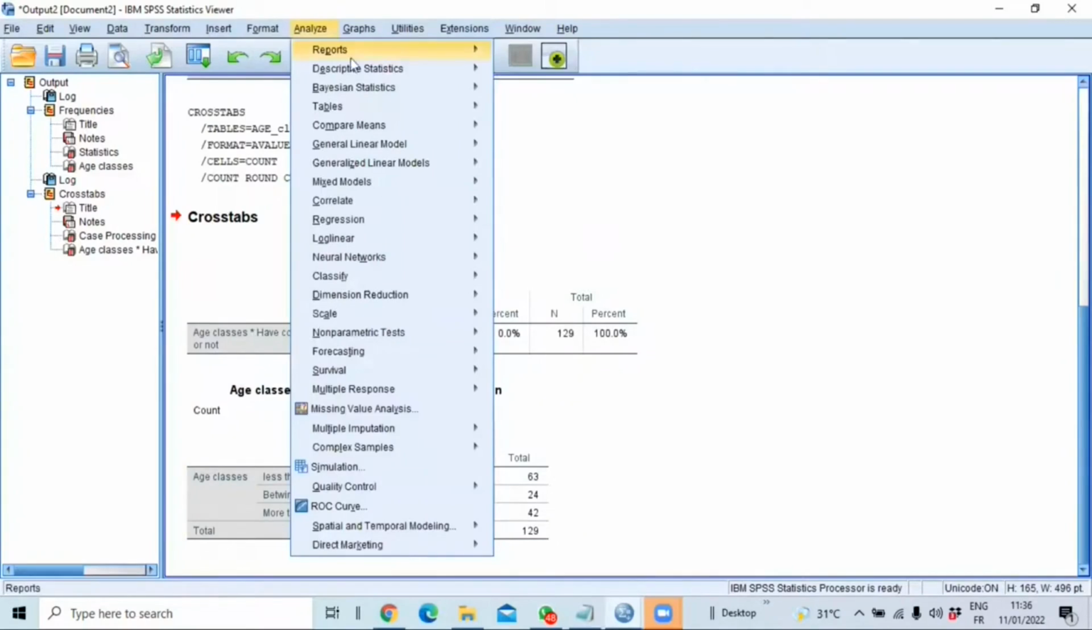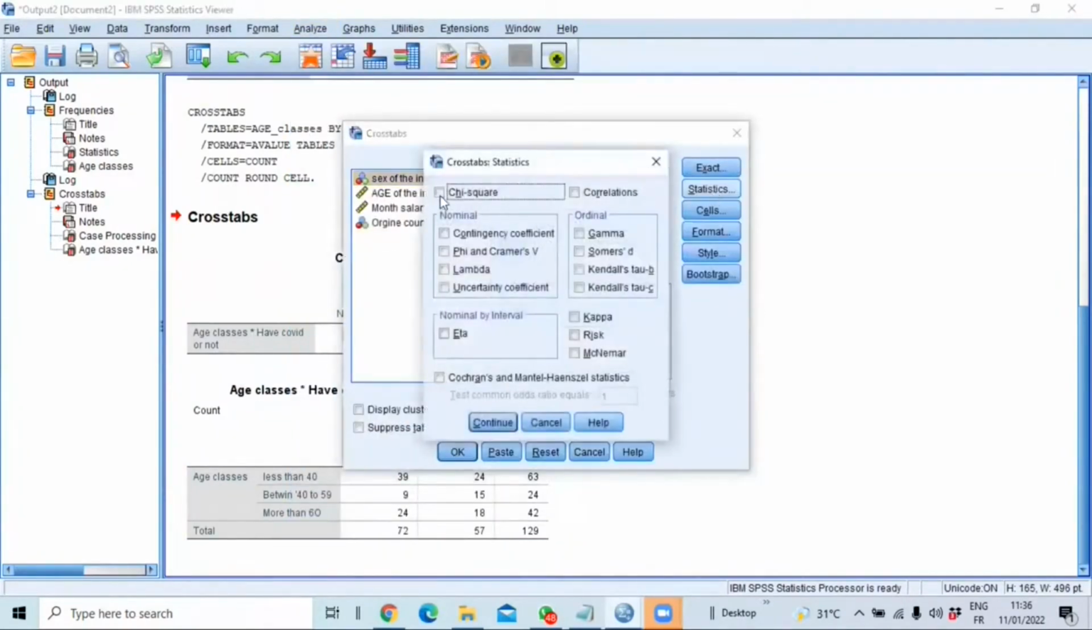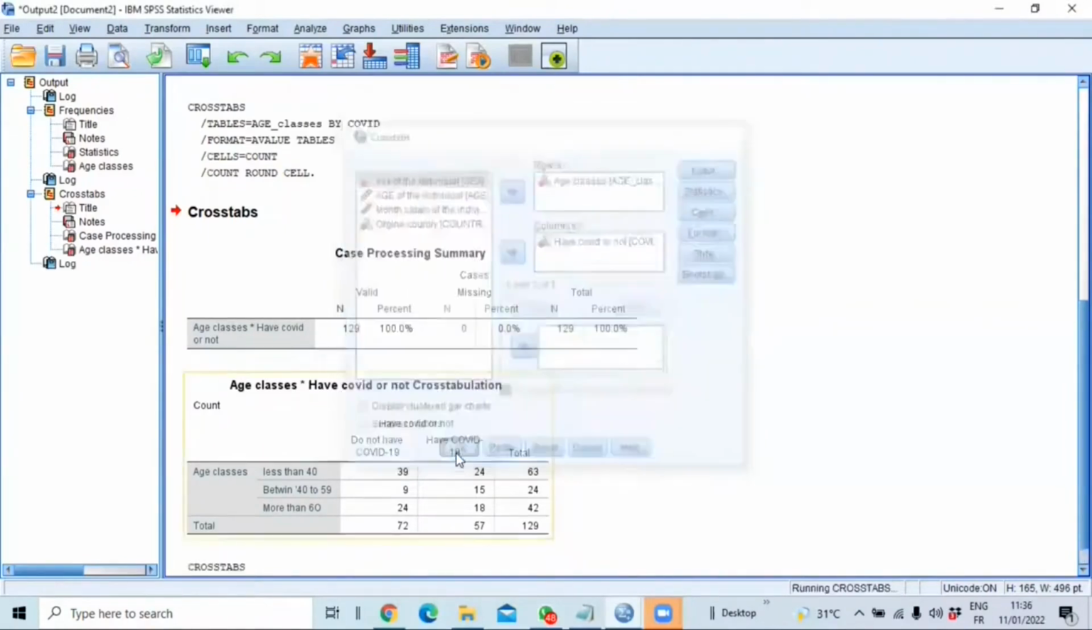You can go on descriptive statistics, crosstabs. In the options we can put on statistics, we can click on chi-square to run a chi-square test to see whether or not there is a link, whether there is independence or not, between age class and COVID-19. So we click on continue, and then click on OK.